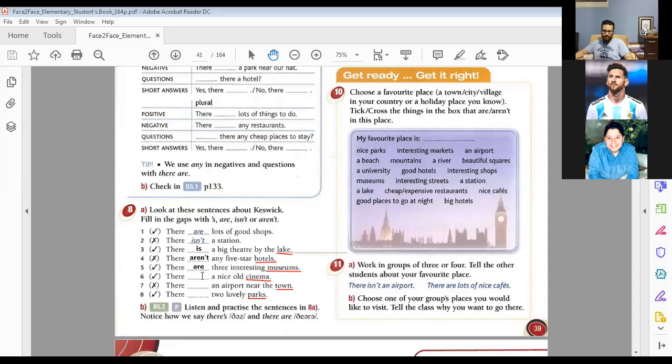Kilani, you could do them. There's a nice old cinema. Okay, cinema is singular. Good. Number 7: There isn't an airport near the town. Nice. And the last one: There are 2 lovely parks. Very nice. Okay, let's check this.